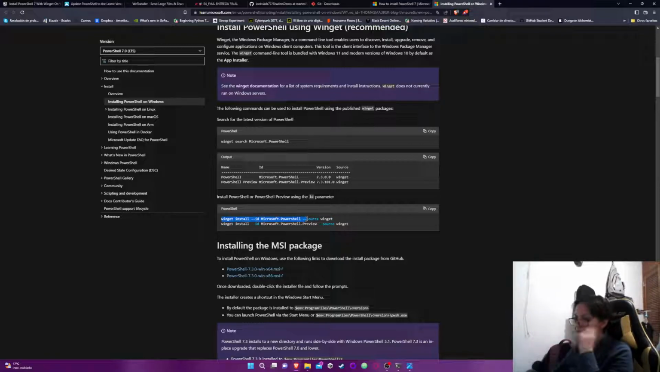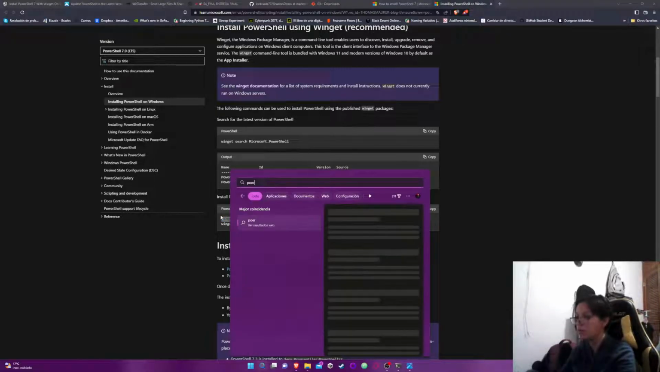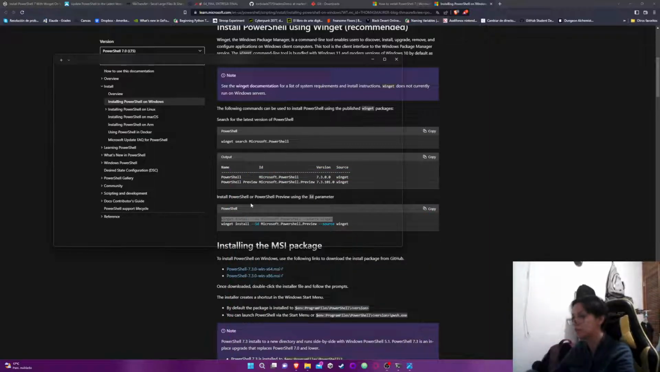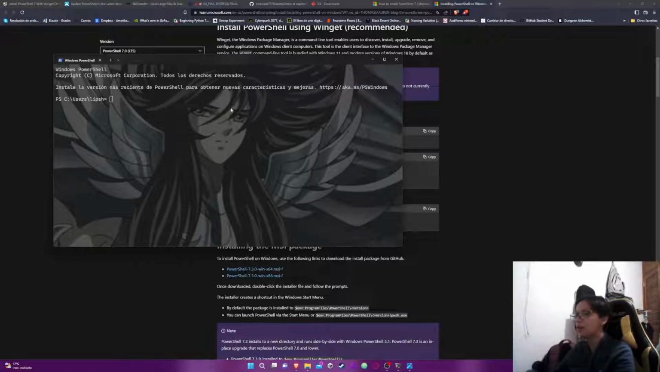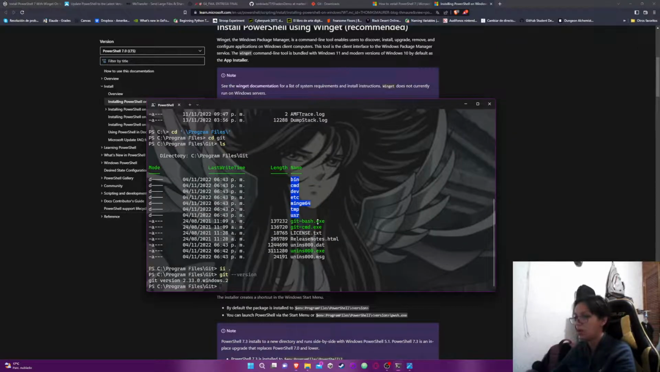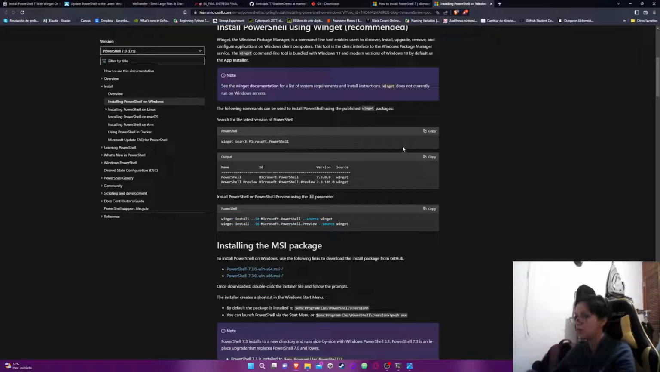Or you can optionally use winget install with the ID Microsoft.PowerShell, source winget, the latest one. You can search for this first, and then use the ID. You open PowerShell 5, this is PowerShell 5. You can open it here and copy.